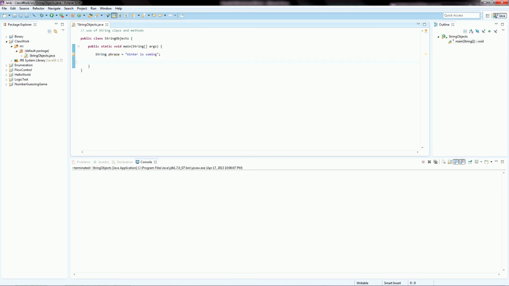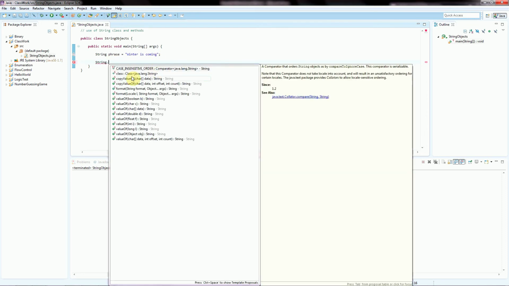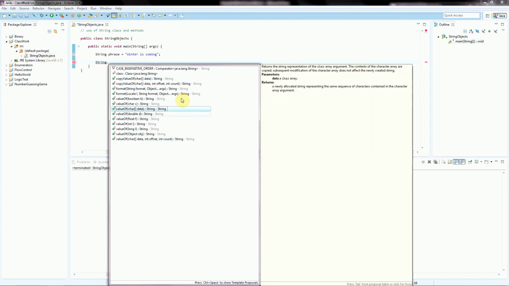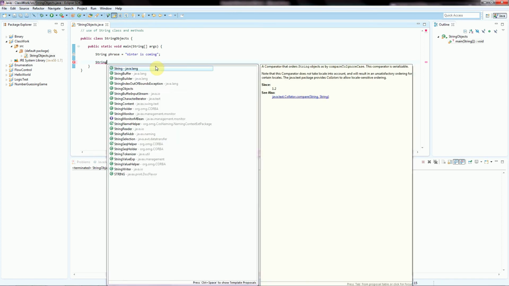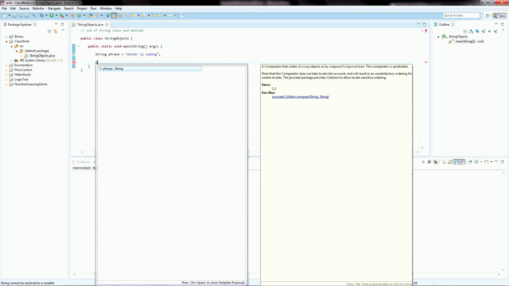So now the first thing I'll show you is the static methods available. Just using the class name String, if we hit period, we can see all of these static methods that are available to us, something like format or valueOf, and it's only a limited number.